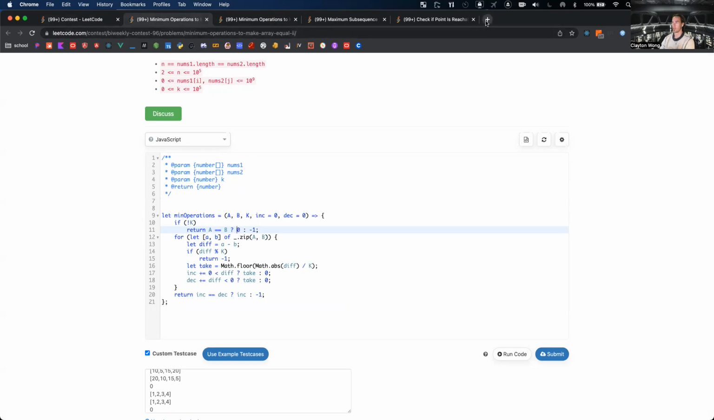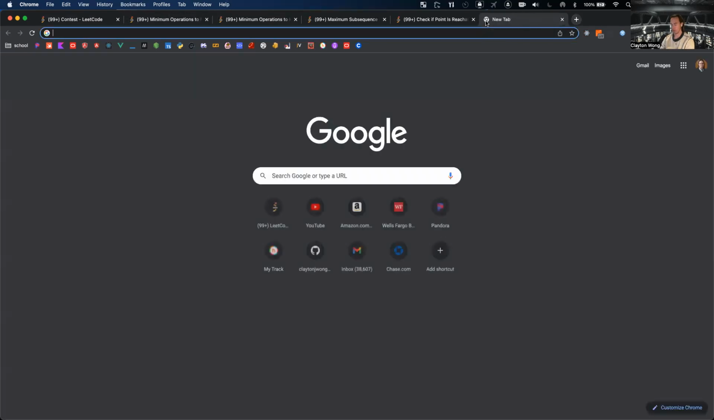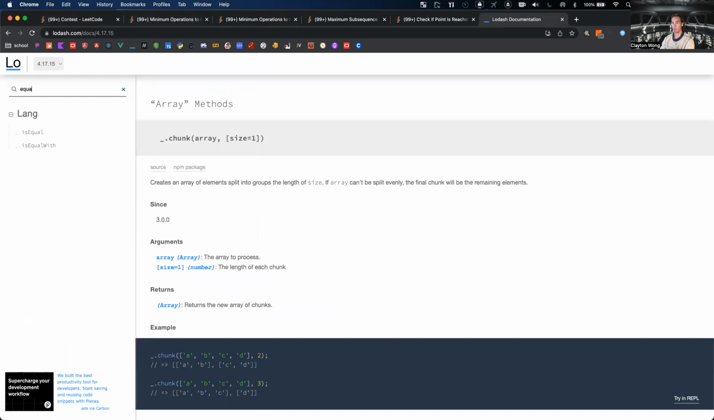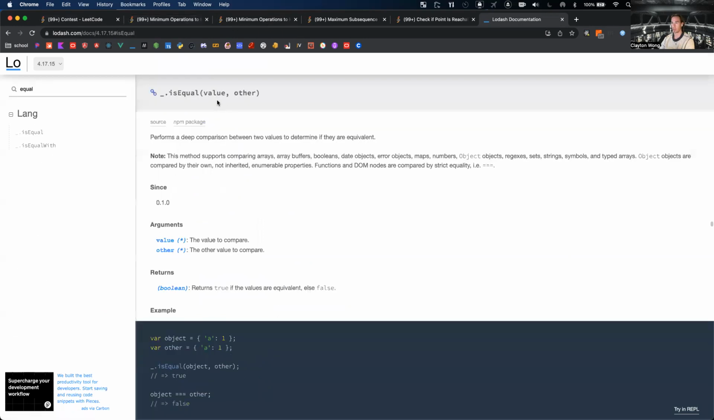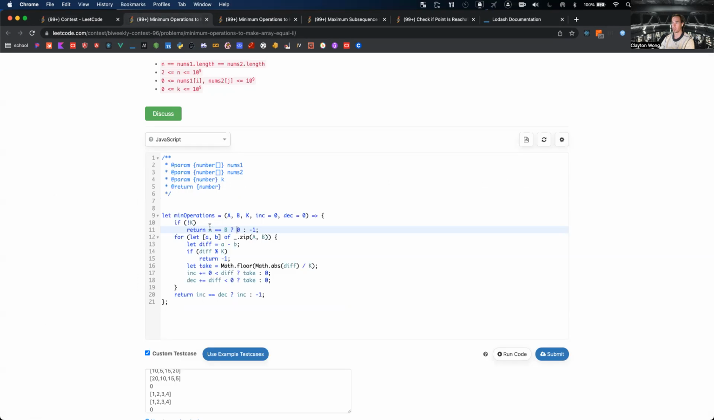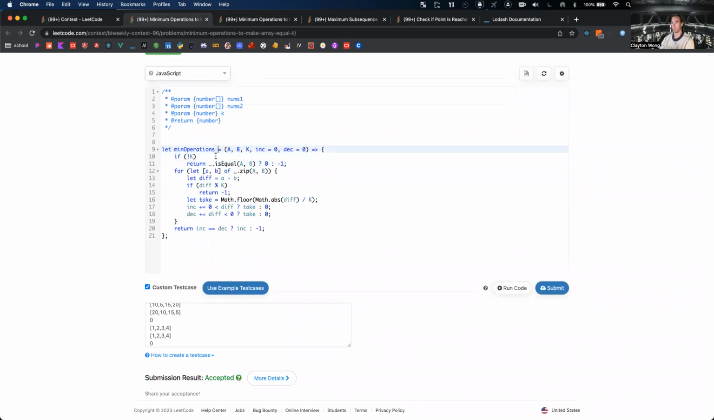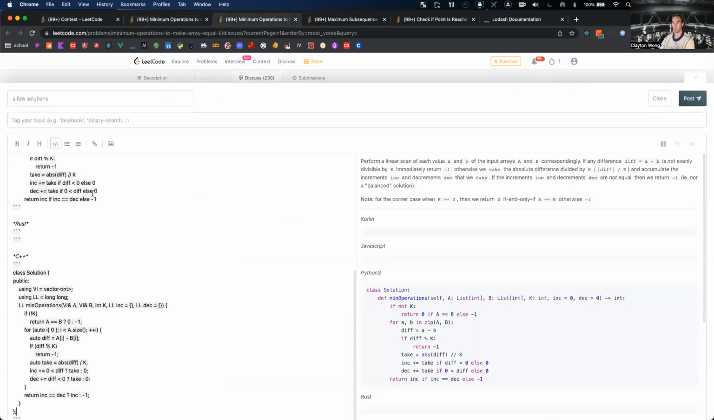May use lodash for deep equality. Lodash isEqual is deep value comparison, right? isEqual A B. Okay, that looks good. It's cool. Thank you, lodash.